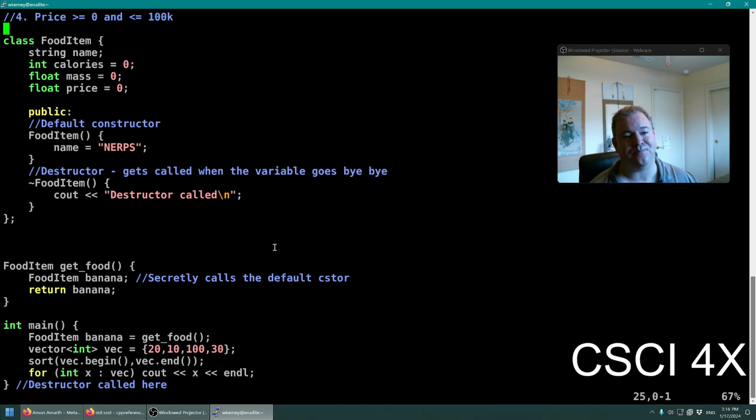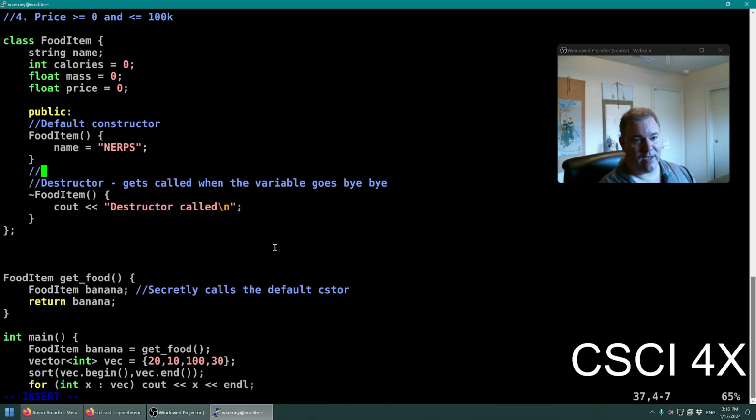Drives me crazy. Okay. So you can also make a constructor that takes parameters. And so we've got 4 parameters in our class. So it's pretty common for us to do a 4 parameter constructor.